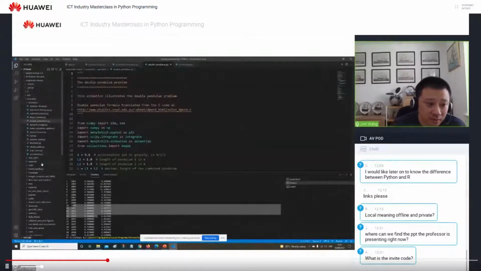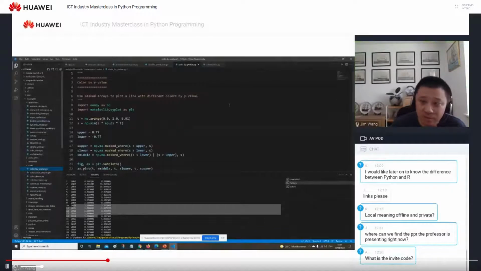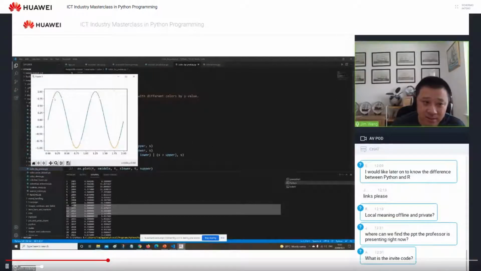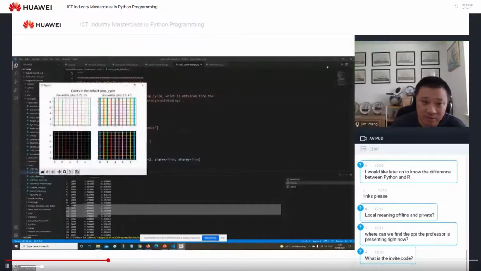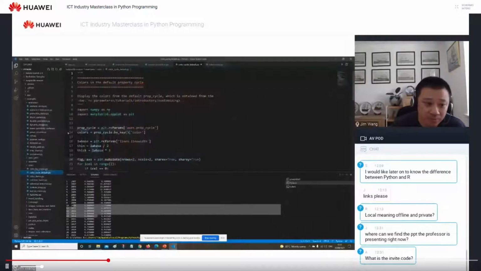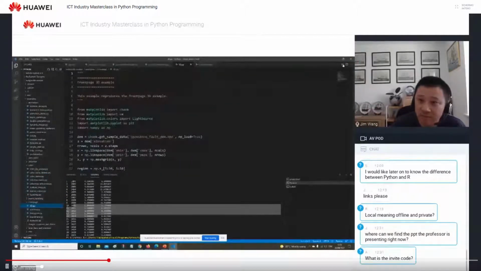Okay, I'm going to run some of the other examples. I click that, and then you can see it. You see that's a line with different colors. You can see the different ones. Let's try something else. Try a 3D one.